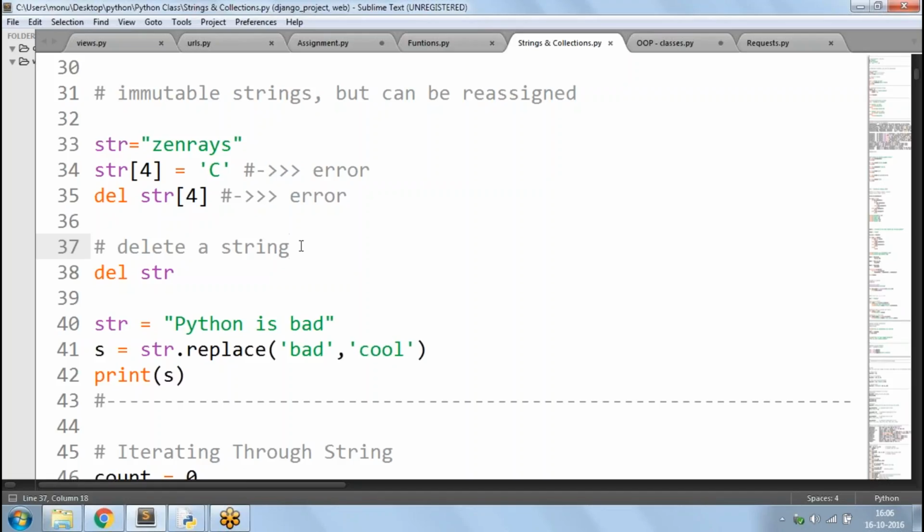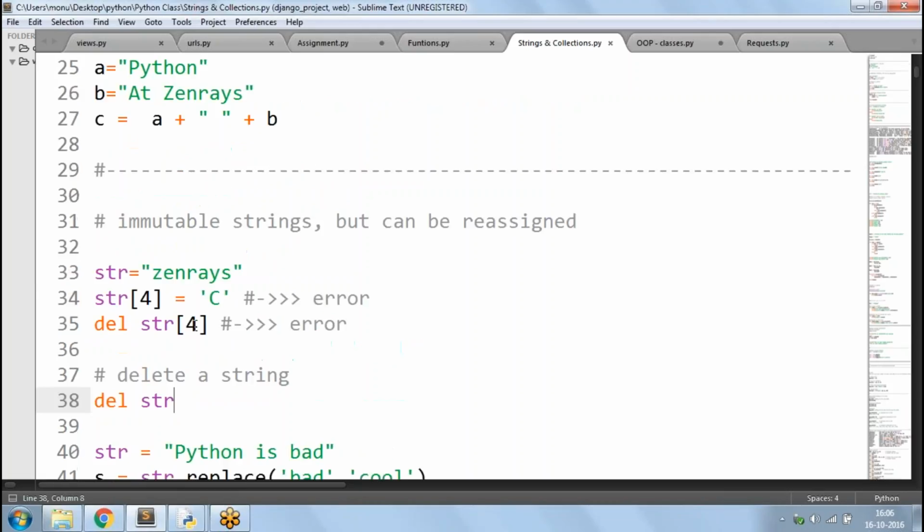If I say str of 4 equals capital C, it will raise an error for me. Why? Because strings are immutable. If you try to delete some specific character from a string, it will say I cannot. It's bound together. But you can delete the whole string.